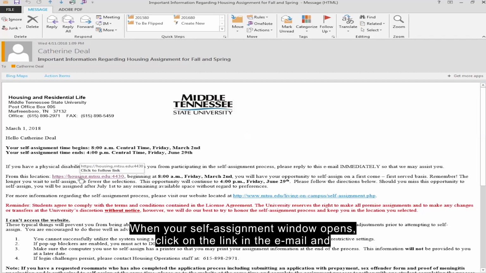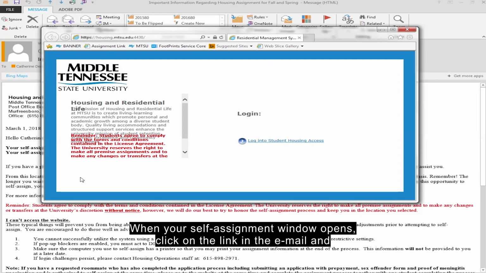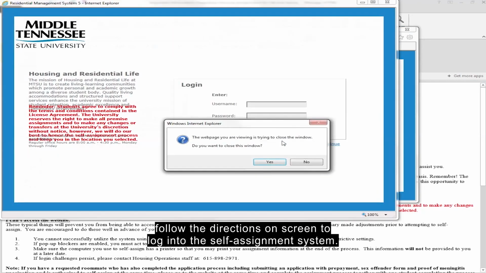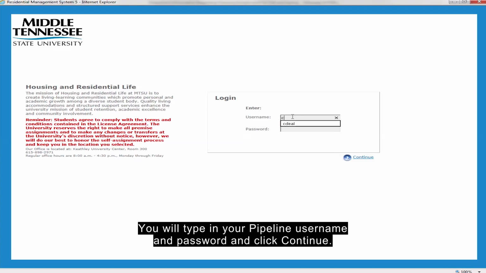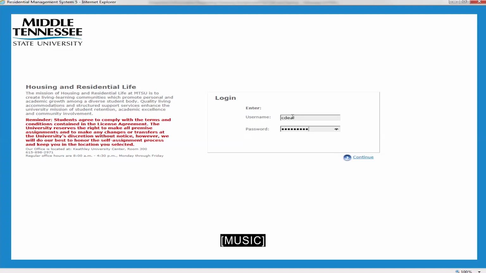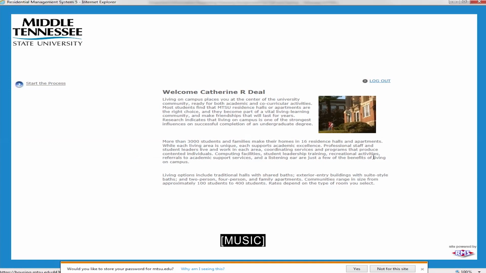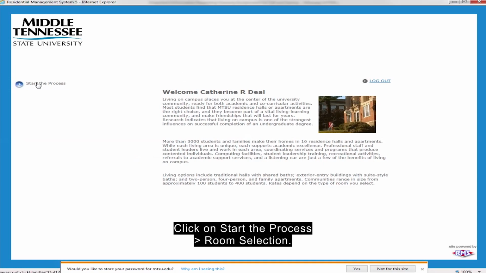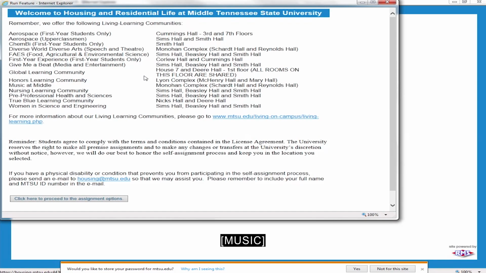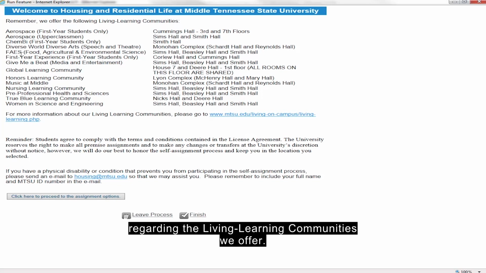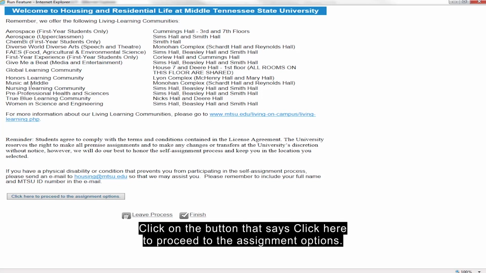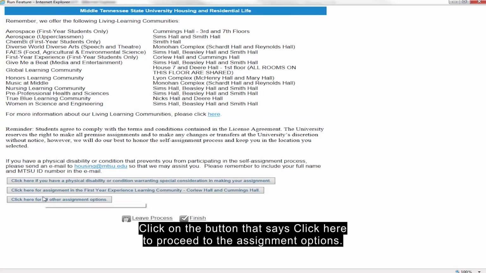When your self-assignment window opens, click on the link in the email and follow the directions on screen to log into the self-assignment system. You will type in your pipeline username and password and click Continue. Click on Start the Process, then Room Selection. The next screen will give you information regarding the living learning communities we offer. Click on the button that says Click here to proceed to the assignment options.